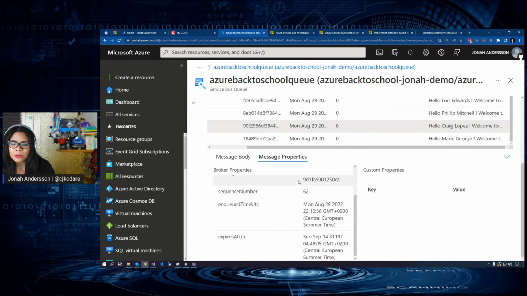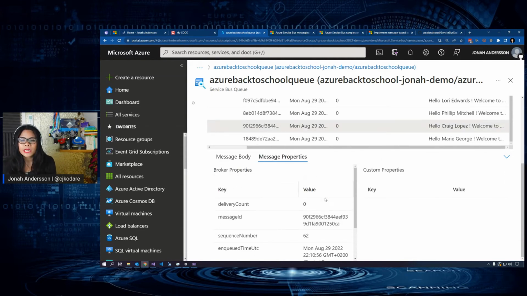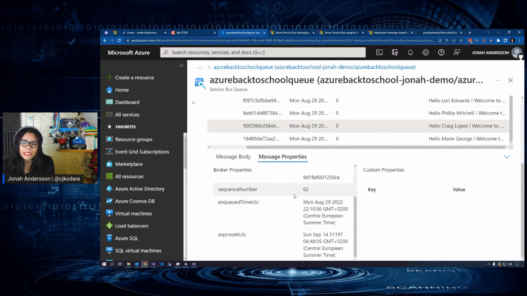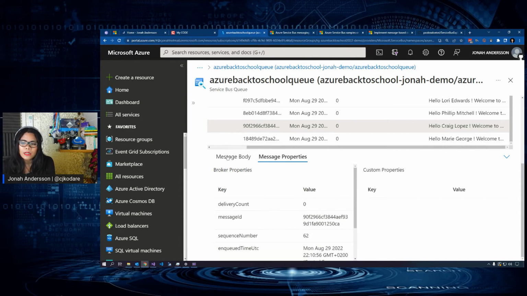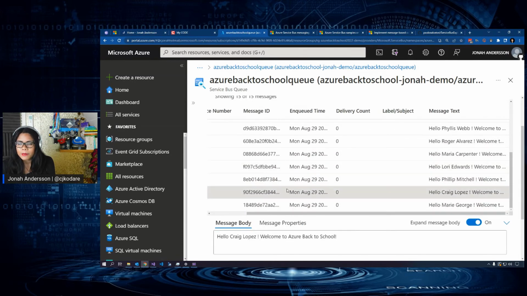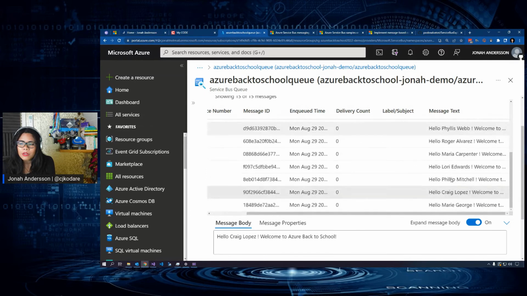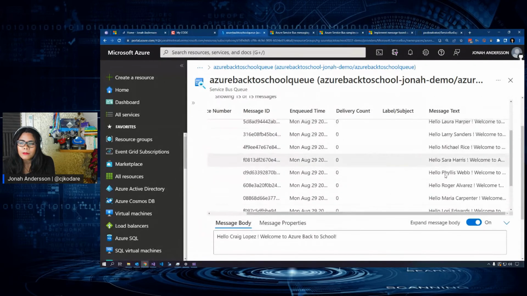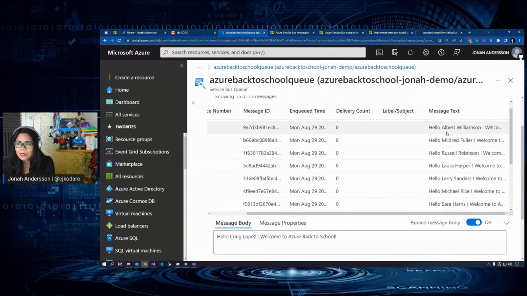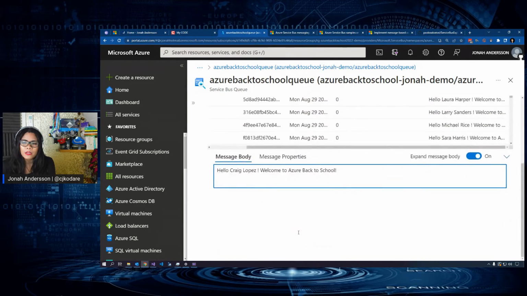And then you will see also the message properties, which contain the message ID, the sequence, when it was received, and also the expiration time if you have set that or left it as a default. But as you can see, I have these 15 greetings, hello, and then the name of the person from my JSON file, and it's saying welcome to Azure Back to School message.